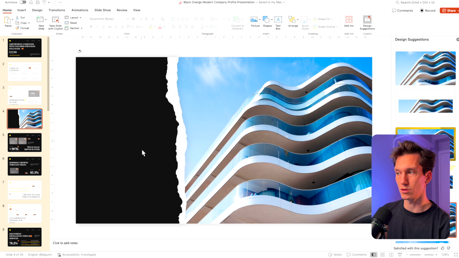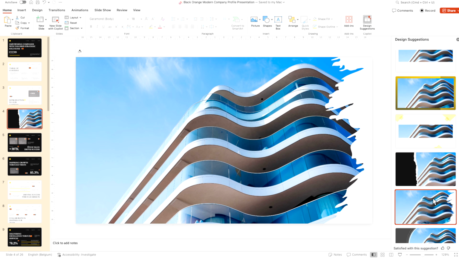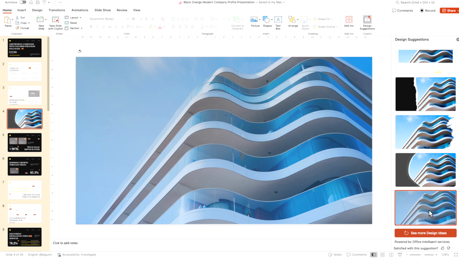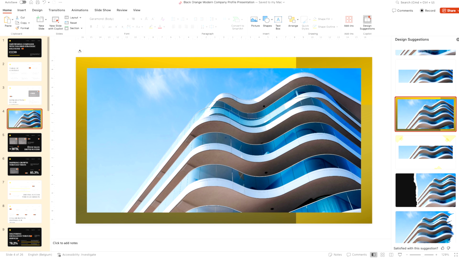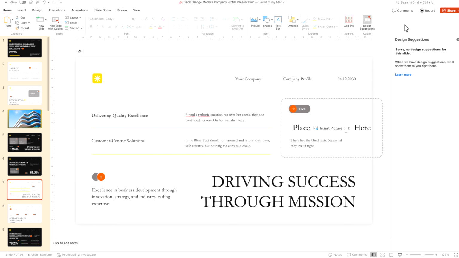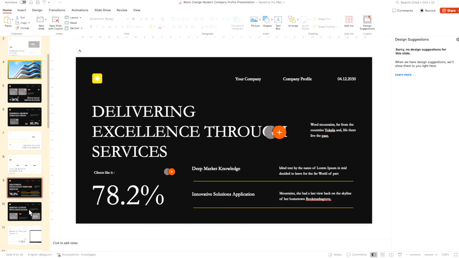But again, these don't look like they belong to the brand. I'll put it on full screen again. Some of them are curved, some of them are circular, full screen with some different angles, with some weird graphics around it. That is not something we want. And especially with the other slides with some content on it, we get no suggestions from Designer. We get no suggestions from Copilot.